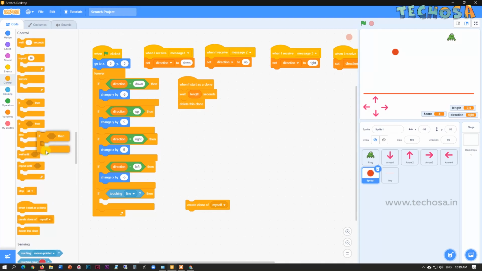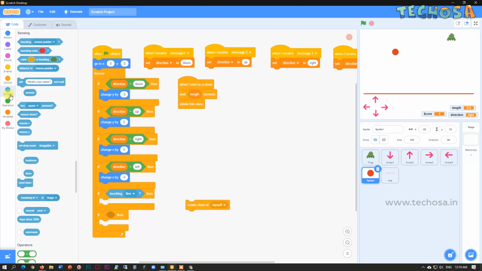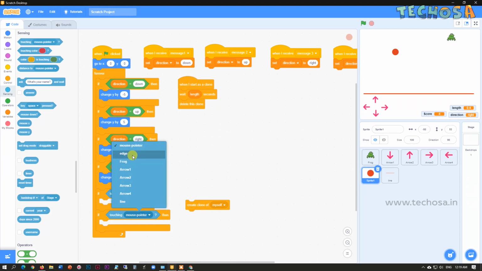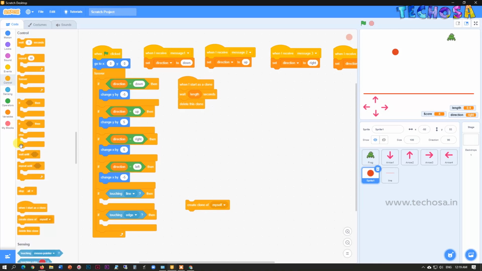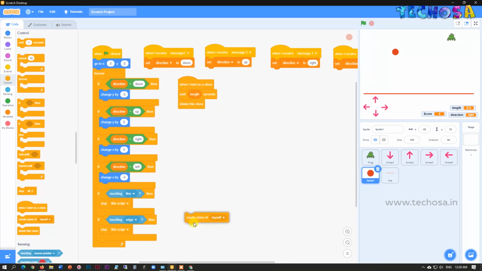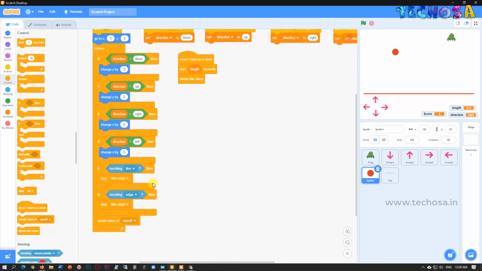Now once again choose the if then block and place it here. Also choose the block touching mouse pointer from sensing. Place it here. Now change mouse pointer to edge. So whenever our snake touches the edges or the red line, our script should stop. So choose stop all from control and place it here in these spaces. So from now onwards, when the snake touches any of the three edges or the red line, the game will end.